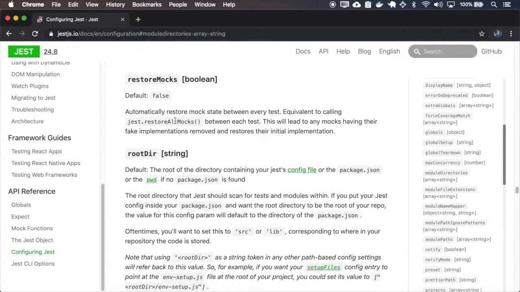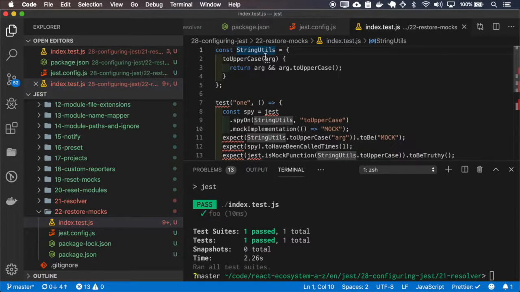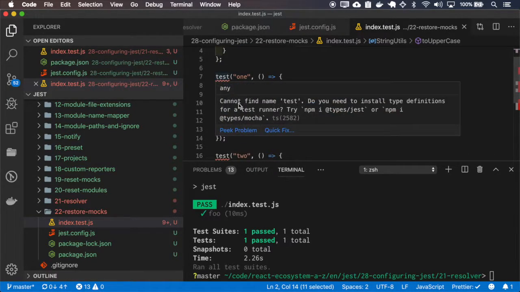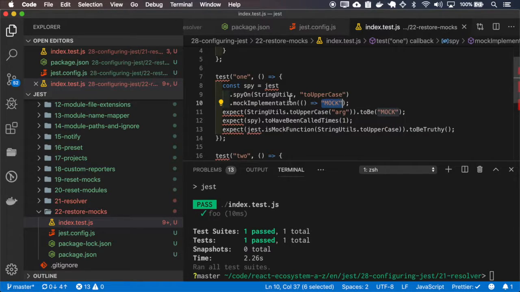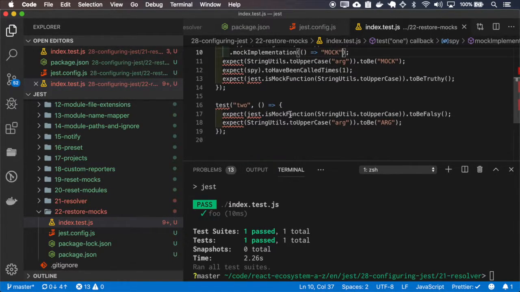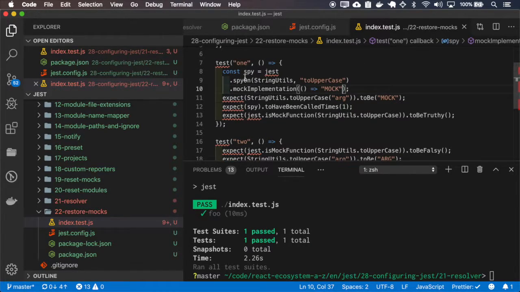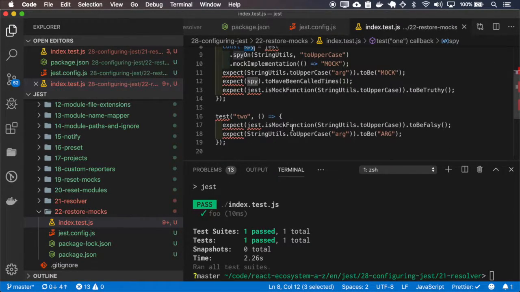We can tell Jest to restore all mocks after each test. Okay, so we are spying on the toUpperCase, and at the first test we implemented it to return mock, and this function will be a spy function. But on the second one I expect this spy to have been cleaned, and in this case the string's toUpperCase won't be a mock function anymore, and the result of the toUpperCase will be the correct implementation.